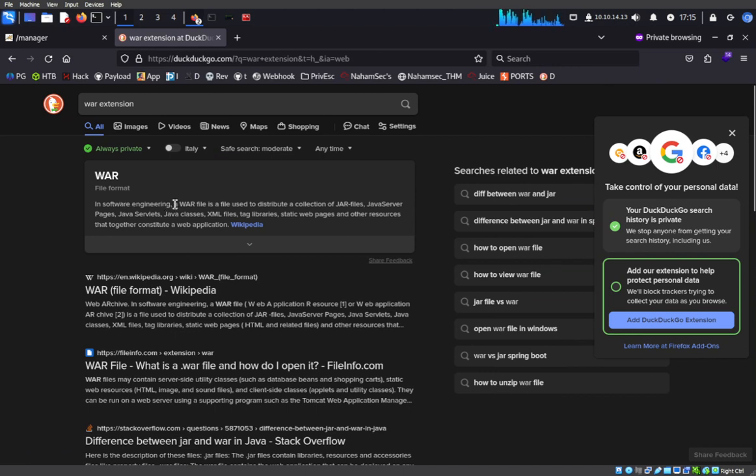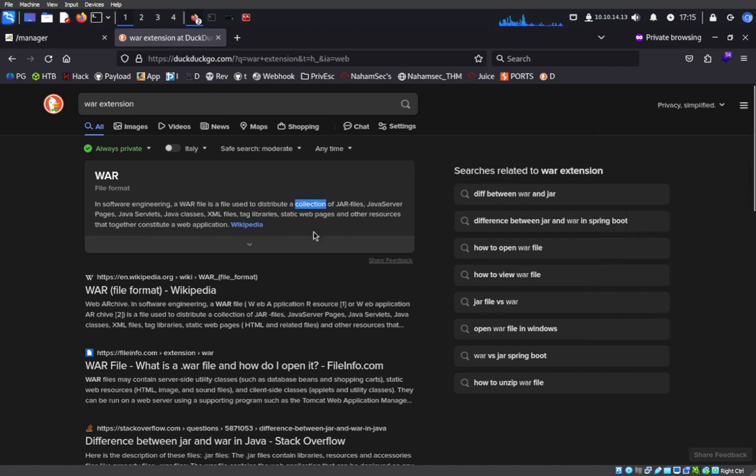In software engineering, a WAR file is a file used to distribute a collection of jar files, Java server pages, Java servlets, Java classes, XML, and so on. So it's a collection of things, yeah? Meaning within a .war file, there are other files, yeah? This is very interesting. Let me show you why.